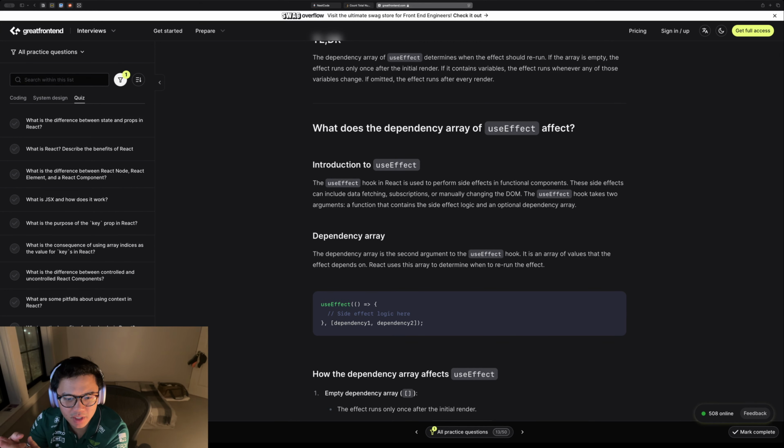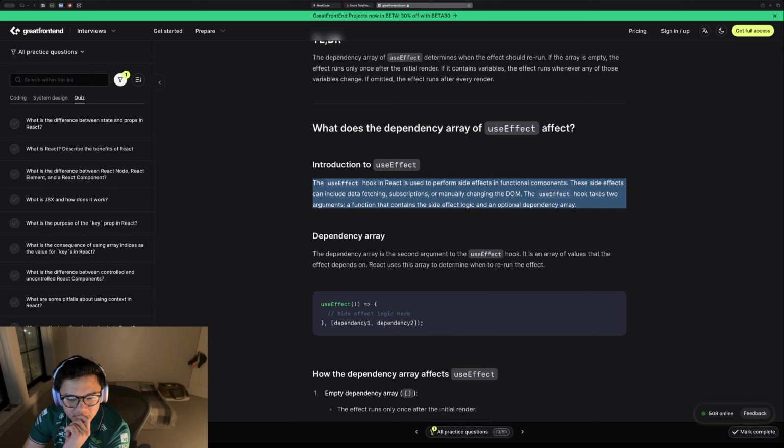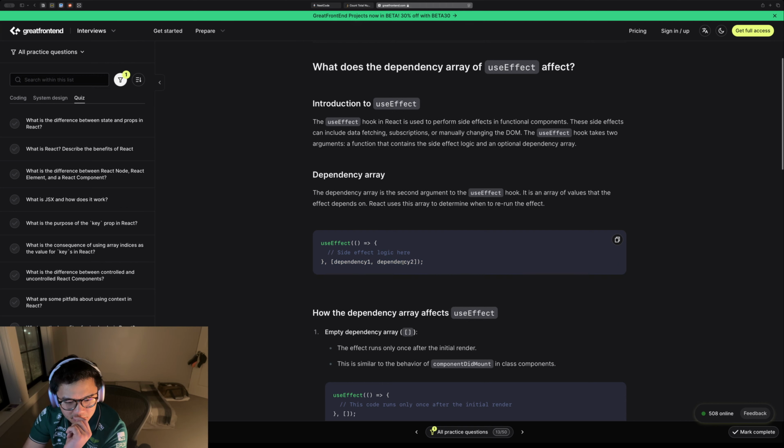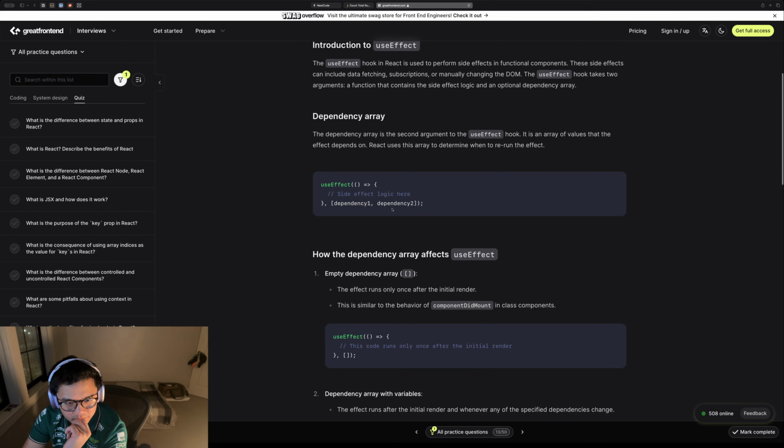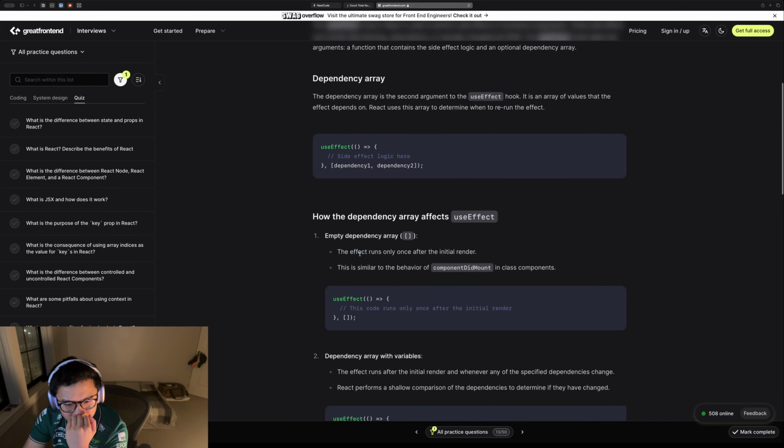Use effect hook in React is used to perform side effects in functional components. These side effects can include data fetching, subscriptions, or manually changing the DOM. The use effect hook takes two arguments: a function that contains the side effect logic and an optional dependency array. Okay. Yeah, dependency 1, dependency 2, function. Once after initial render, it's similar to component did mount. Yep.